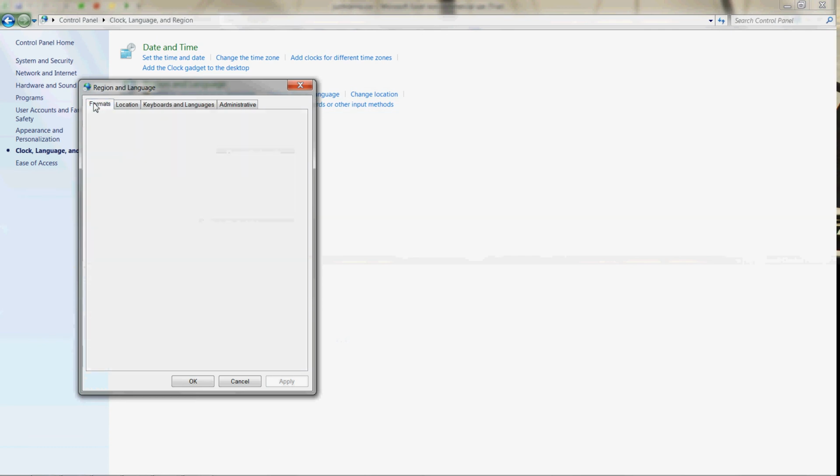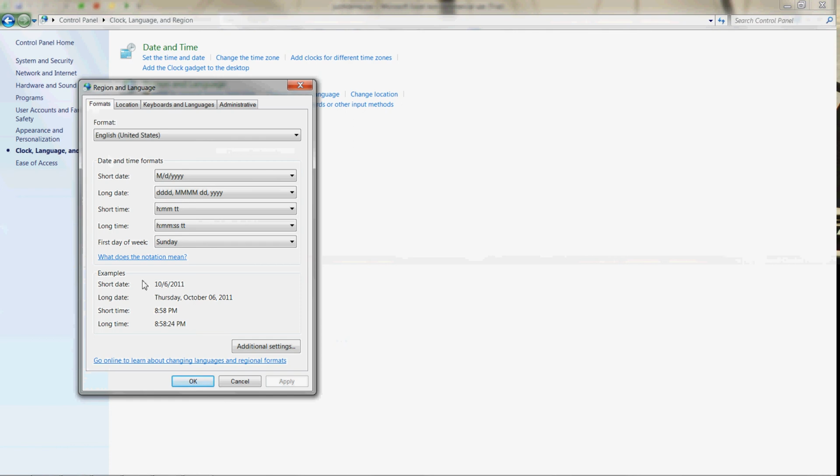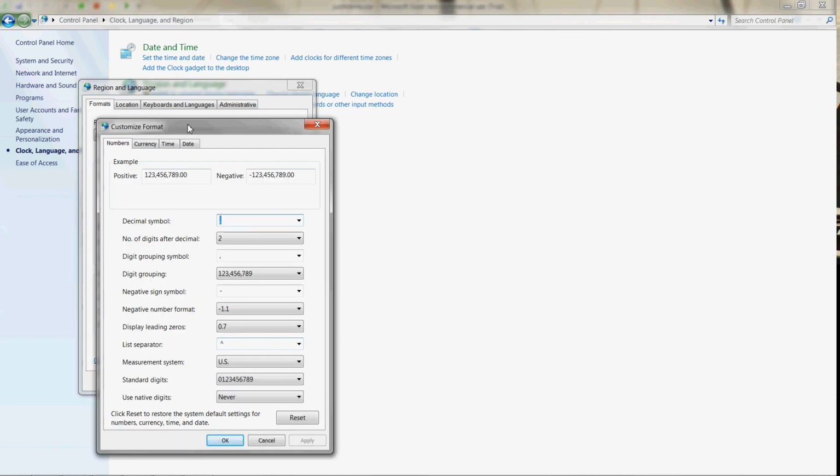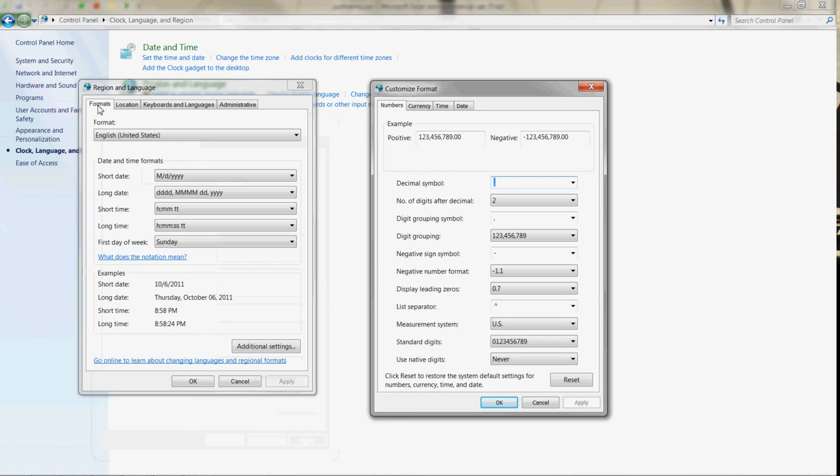and then Formats, I believe it's Additional Settings. Yeah. So see, under Formats, and you click Additional Settings button, you can go ahead and pick the default characters that you want to use when you export data.